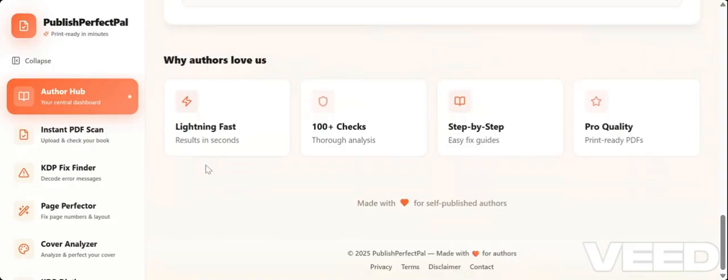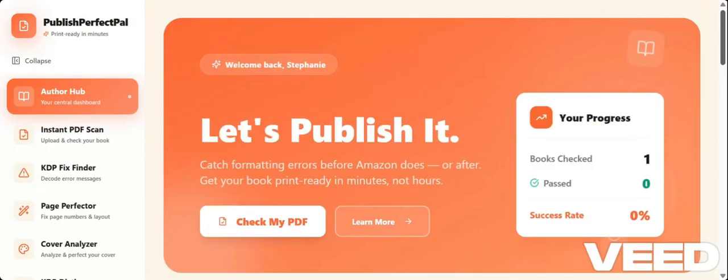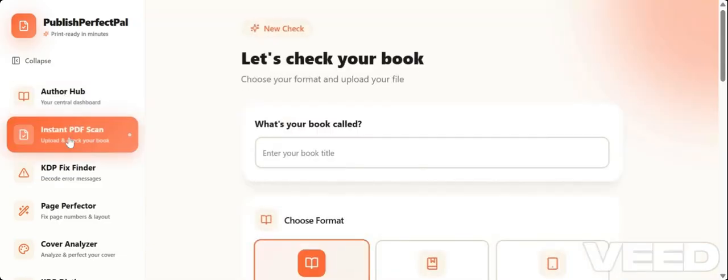And then we also have why authors love us, and we have made this software with love for self-published authors just like myself. So I'm going to go to the first feature here, which is the instant PDF scan. And this is where you can get a very, very detailed assessment or check of your actual book before you upload it onto Amazon.